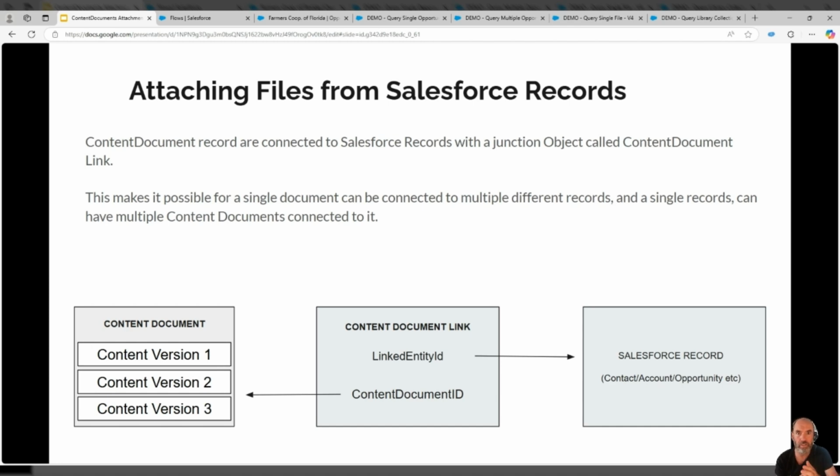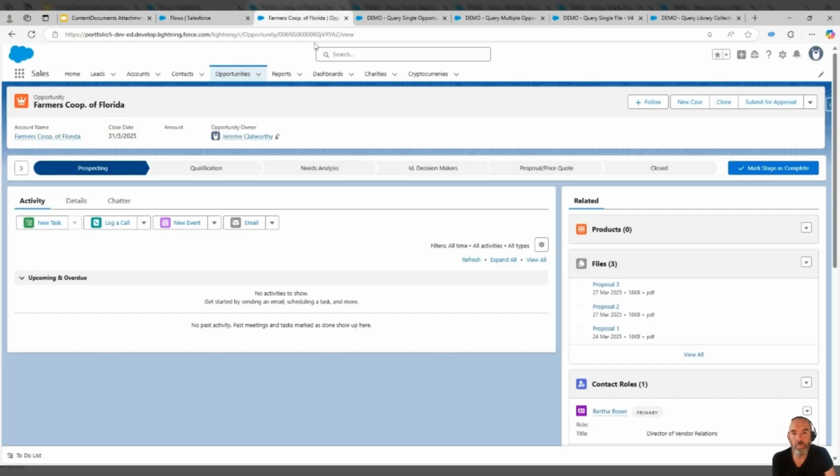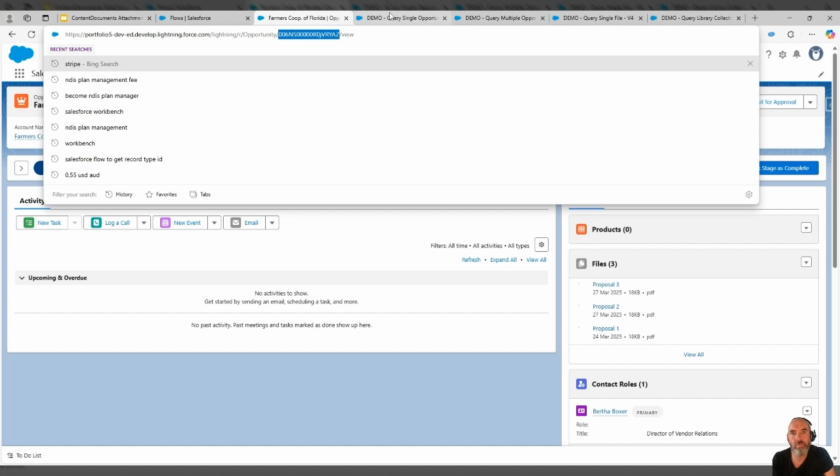Without that junction object, a record could only have one attachment, or a file could only be connected to a single record. So it's an important junction object, and there are two fields that you need to specifically be aware of. One is called linked entity ID. That's what references the Salesforce record, the contact, account, or opportunity that the file is connected to. And then content document ID, which refers to the content document. In our case, the record is that opportunity, so I'm going to get that opportunity ID because I'm going to need that.